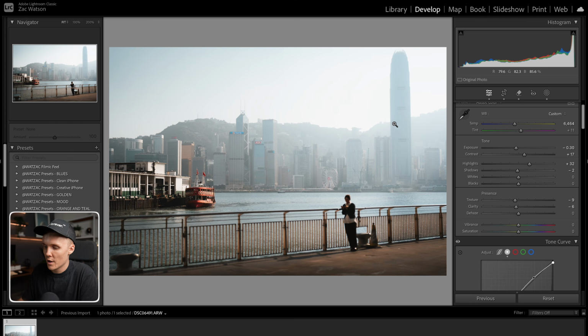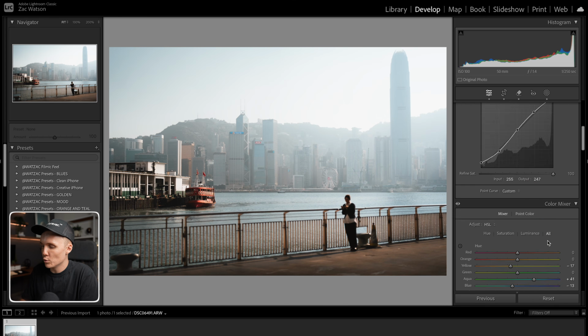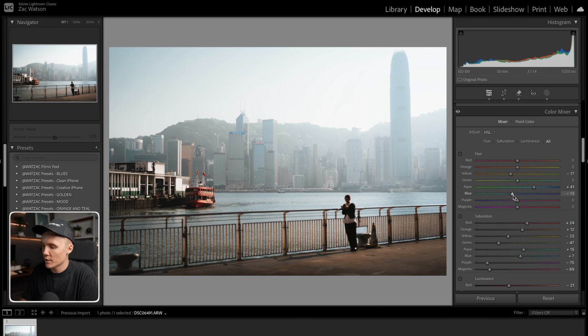A little before and after. I would say maybe the blues are leaning a little bit too much towards the aqua side, so we're going to clean those up ever so slightly, and then I would say things are looking pretty good. All right, so I'd pretty much say our edit is more or less done.